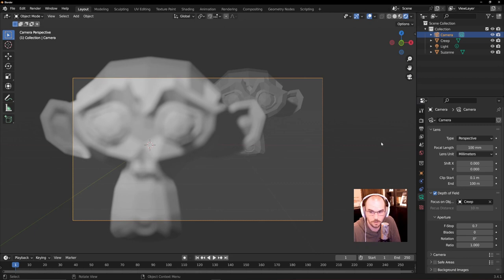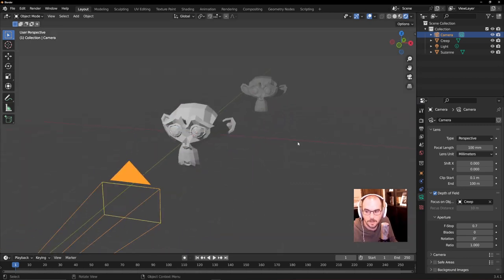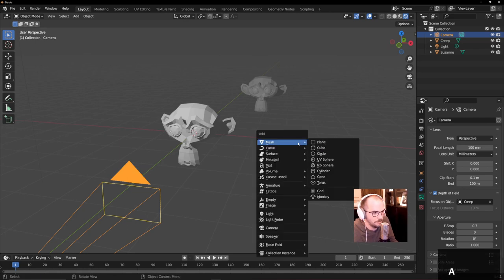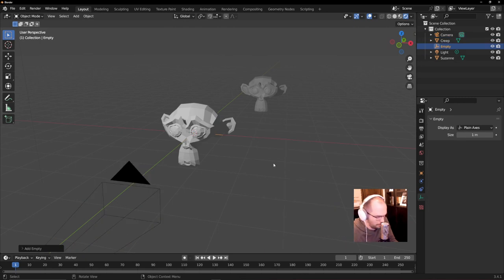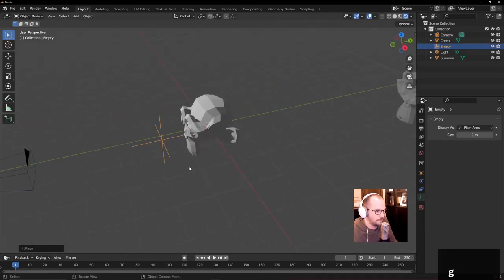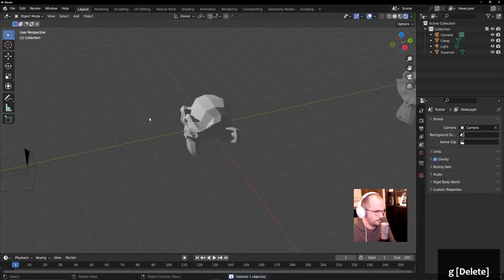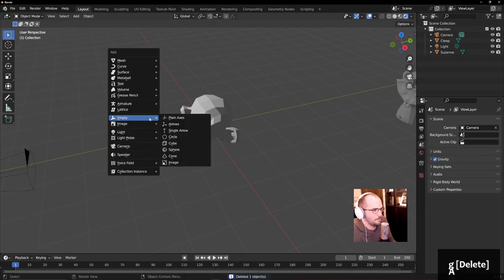The other cool thing you can do is add something into your scene called an empty. We've done meshes and curves and whatever, but empties are handy little things that don't render, but you can attach stuff to. I can rename this. Actually, I should explain that a little bit more clearly.